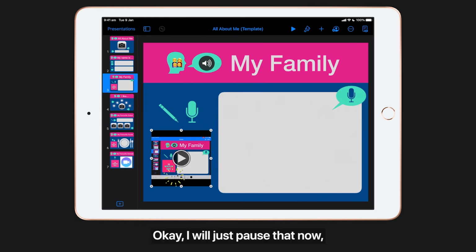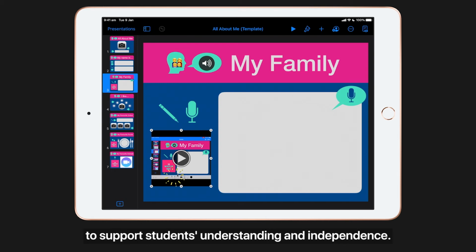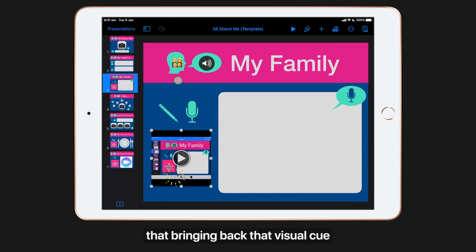Okay, I'll just pause that now, but you get the idea. So it can be audio instructions or video instructions that really help to support students' understanding and independence. We've also used some emojis on the pages, again bringing back that visual cue of what you're looking for on those particular pages.